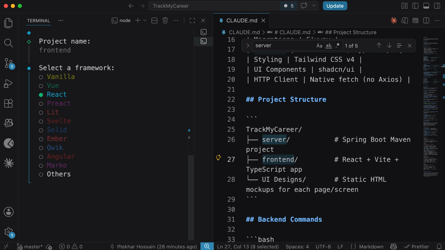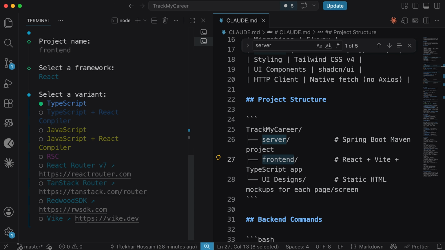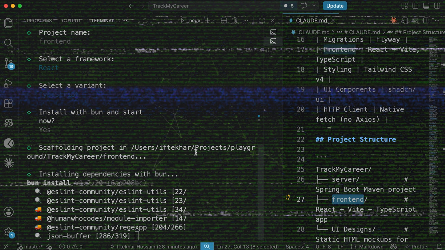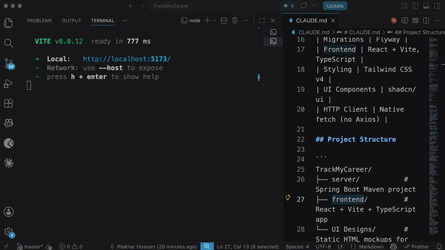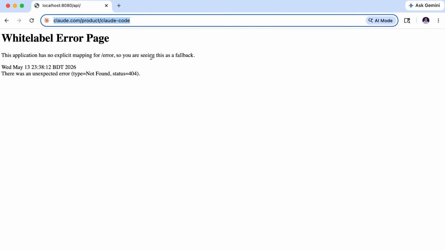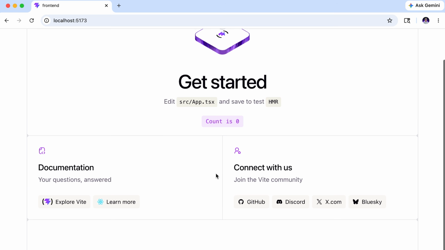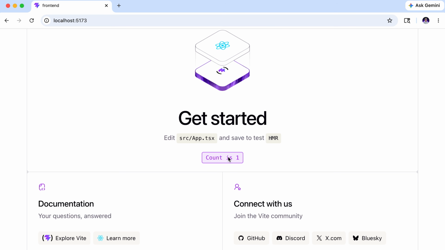So let's use frontend as the project name. Select React as framework and TypeScript as the variant. Then install with Bun. Our project is created and it's running on this URL. Let's copy that, open the browser and paste it. So it has this default React page and now let's start customizing.